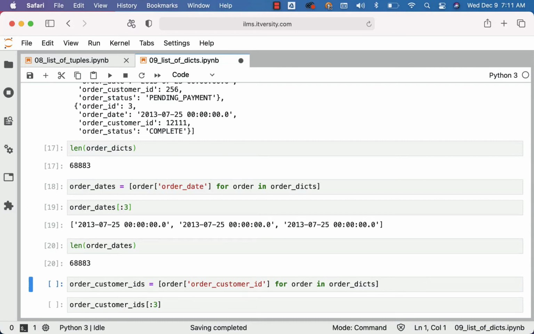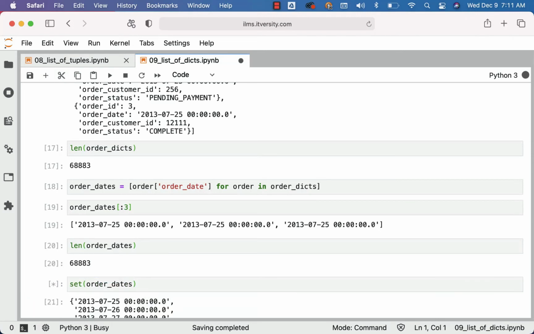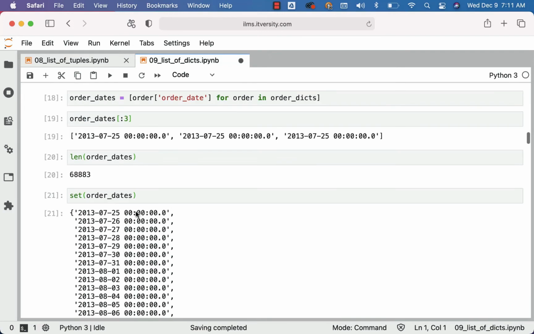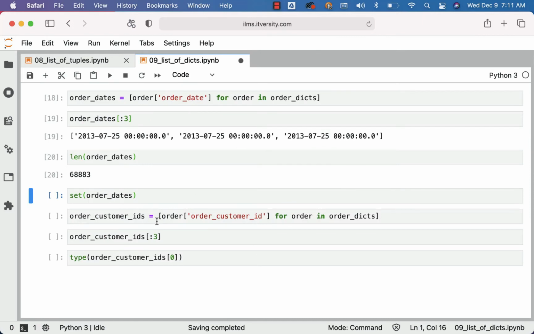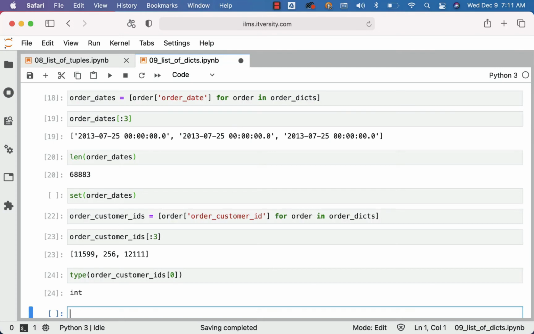As we have seen earlier, if you wanted to get only unique dates, you can use the set function and you should be able to get only the unique dates. Earlier the dates were repeated. Now you are seeing unique dates. Similar to this, if you want to get the customer IDs rather than the dates, you just have to replace date with customer ID here and it will give us the customer IDs. So this is how you should be able to leverage the list of dicts to simplify your data processing.